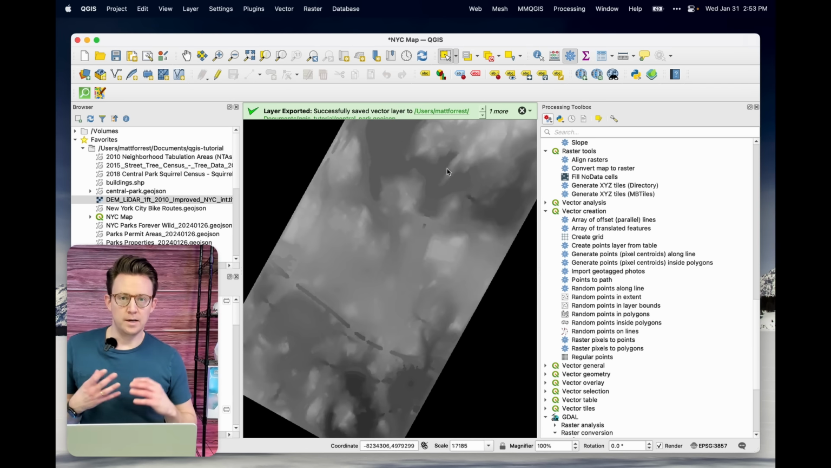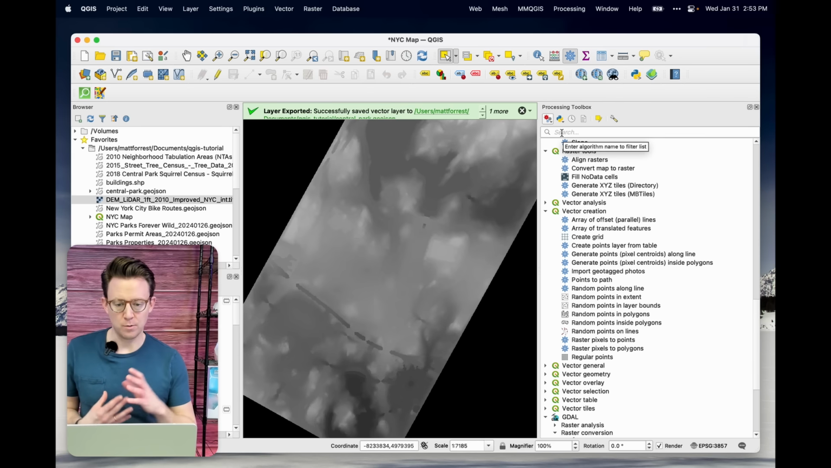So another common use case you might have with raster data, specifically elevation data, is you might want to interpolate that and figure out what that looks like in terms of an elevation map or something like that.